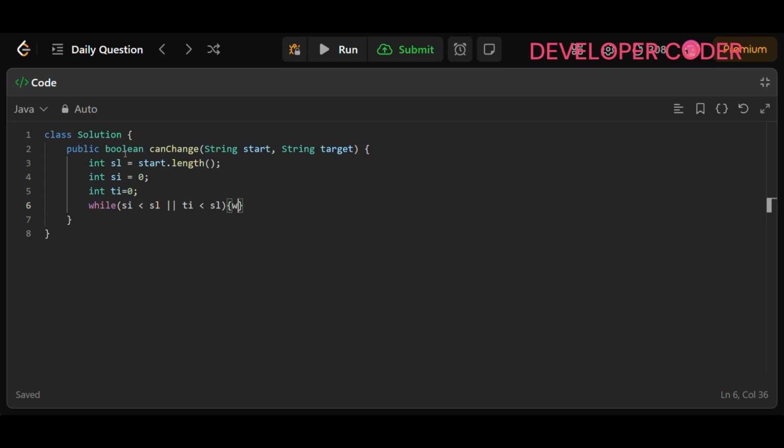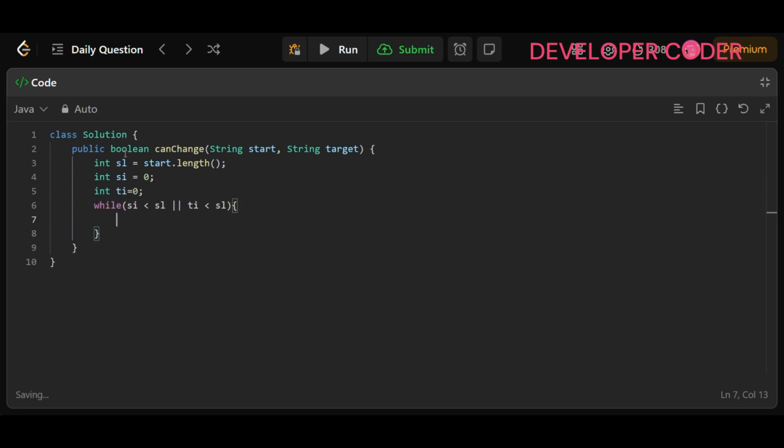So inside this, just write while start index is less than start length and start dot char at start index, if it is equal to underscore, then we are just going to skip, right? So I'm just going to increment the start index. So here start index plus plus. All right, so this is for skipping the underscores in the start string.